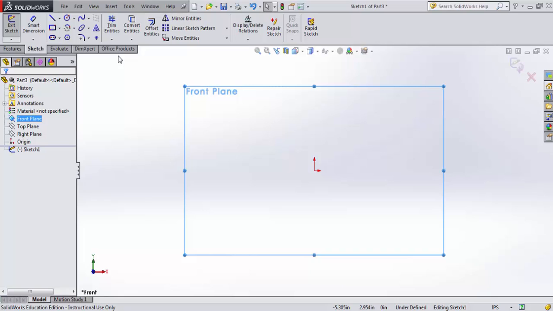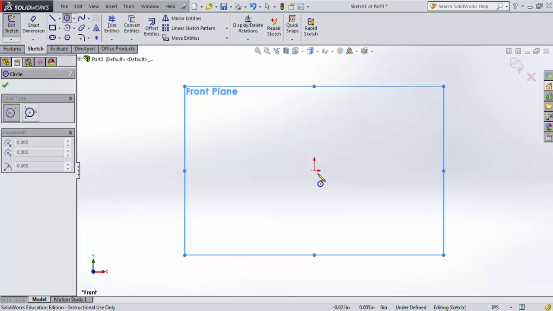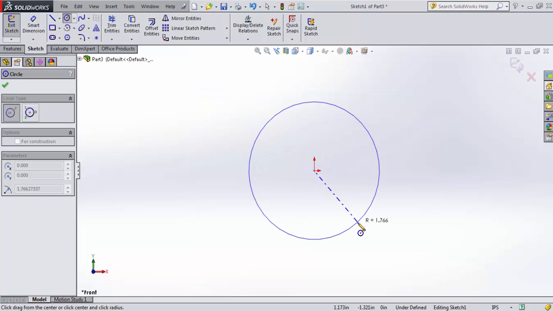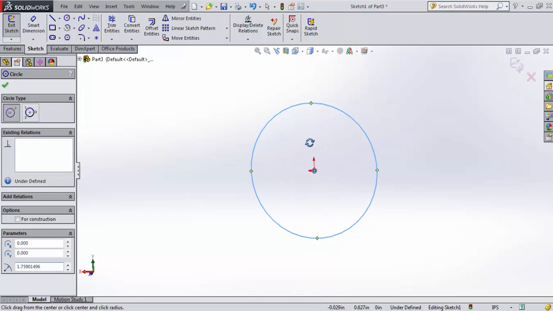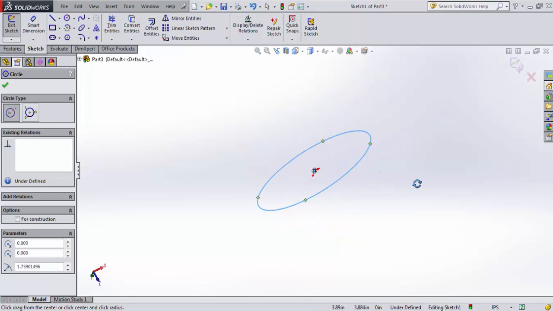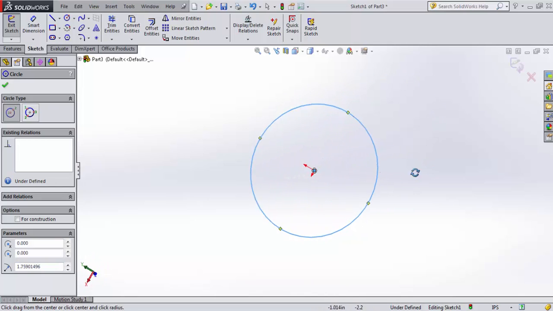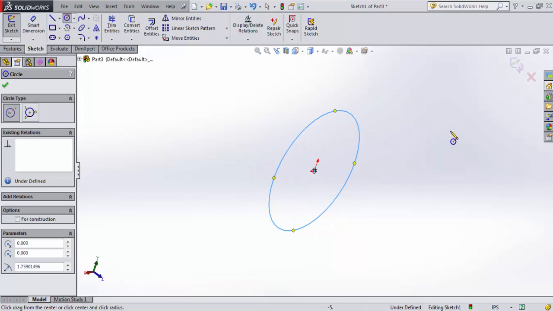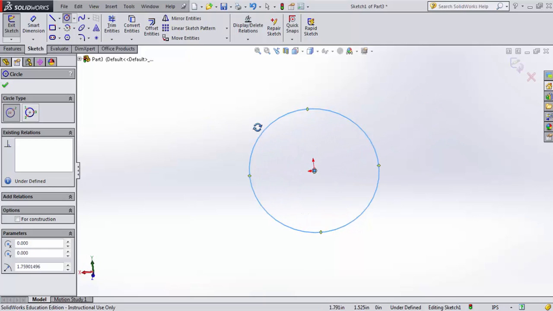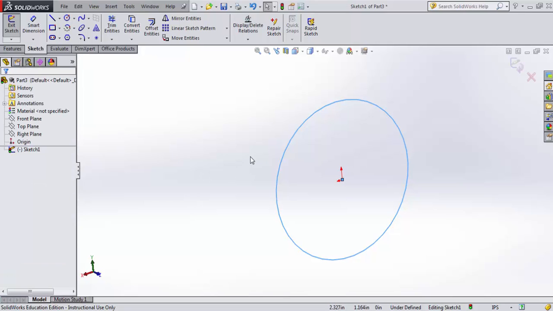Once we're in a sketch, all of our sketching tools become active. You can see there are all sorts of different tools here. I can draw a circle here really quick. Very simple to do, and if I hold down the scroll wheel and move my mouse around, that circle rotates. Okay? If I like how the circle is drawn, I can just click check.